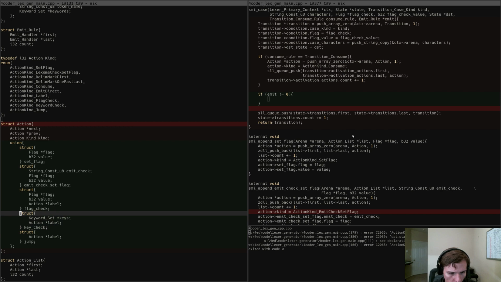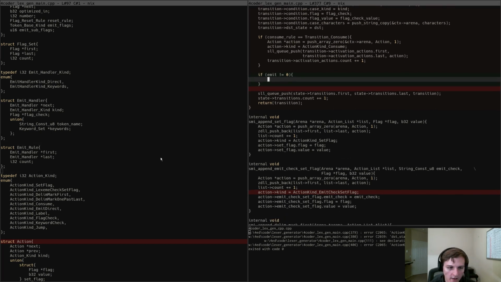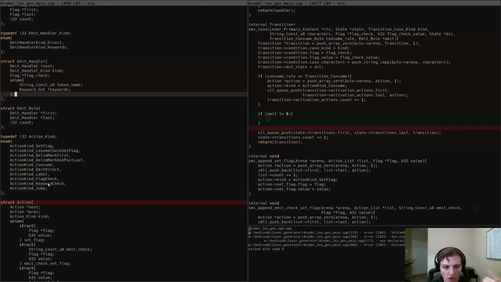So key check, emit. So here's the thought. Alternative universe hypothesis time. And by alternative universe hypothesis, what I mean is an alternative train of thought that I think might be better. It has nothing to do with physics. What if instead of all this, I have one type of action that's just an emit action that takes the emit rule, and I don't actually try to translate this? The reason I ask is that in order to translate these into actions, I have to add jumps, labels, emit direct, flag check, and keyword check.